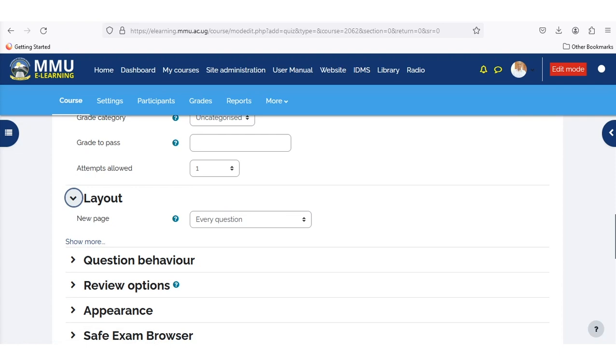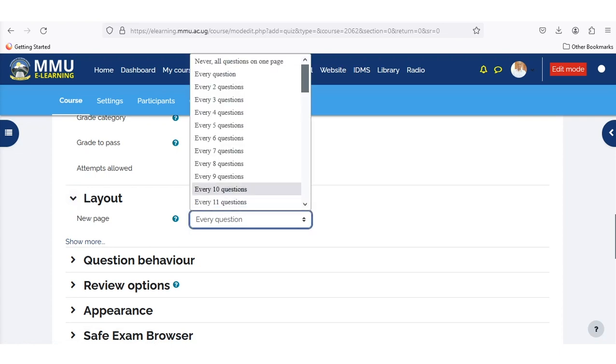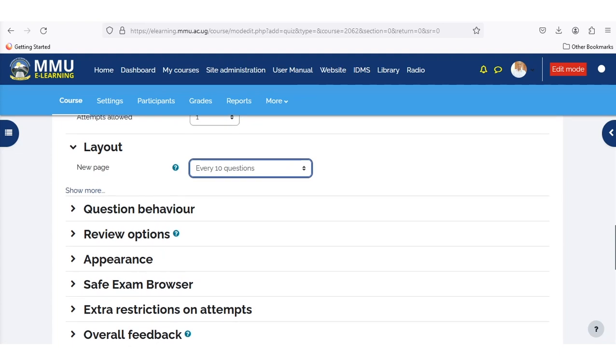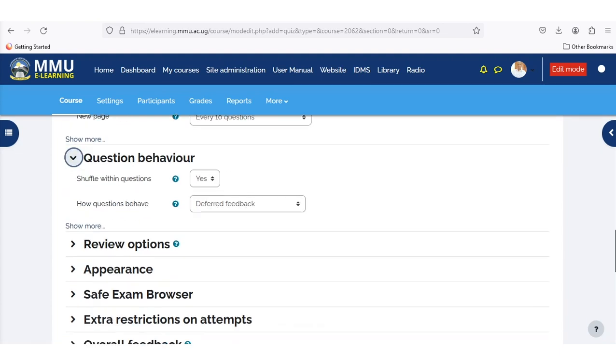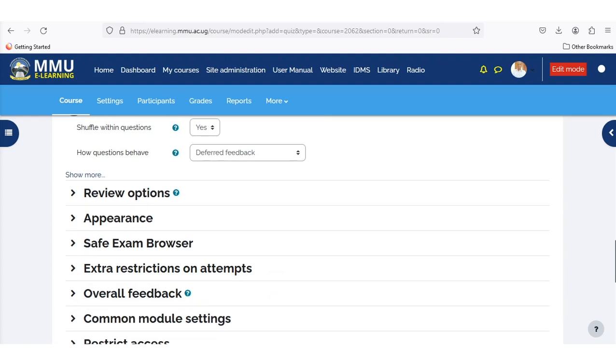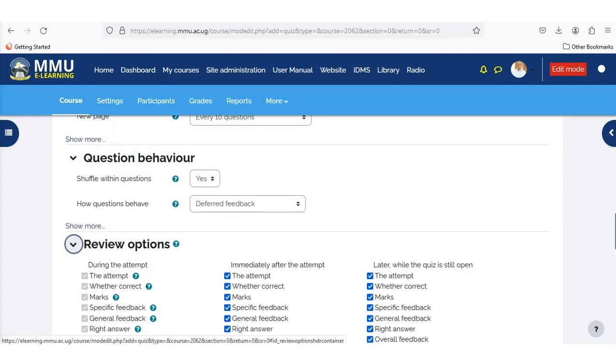So for layout here, how many questions do you want per page? Here I will say 10 questions per page. So question behavior by default is shuffle within questions. So questions keep changing. My question 1 may be my neighbor's question 2. That's how it is. After that, we go here to review options.